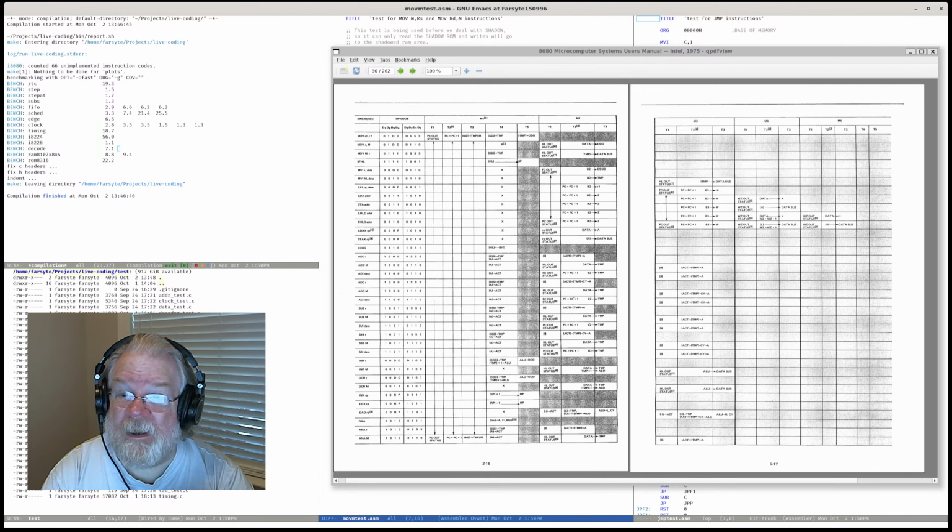So I'm going to do LXI HL, comma, start. And we are going to be using a bunch of things. So we are then going to say LXI, let's see, how do we want to do this? I'm going to copy 256 bytes. Well, no, I'm not. I'm going to copy some number of bytes.